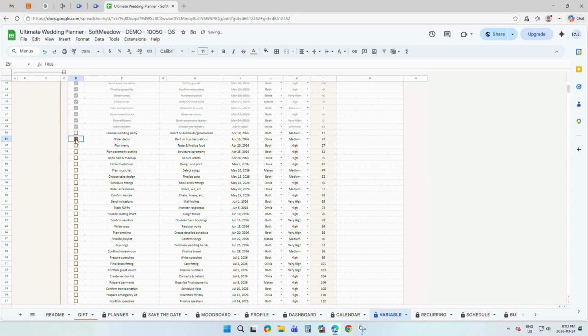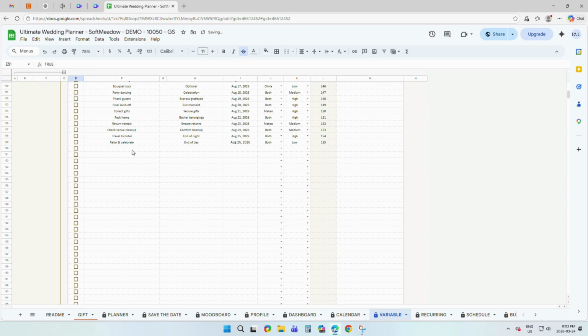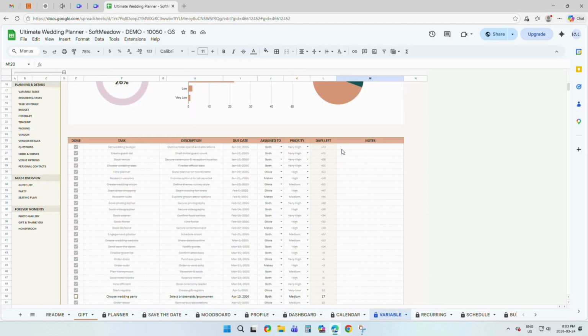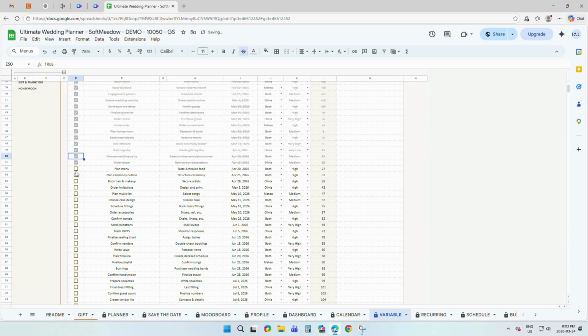For example, you might create a task called Recap Day and Talk. In this case, you can leave the description blank if it's self-explanatory, then set the due date to August 29, 2026. For Assign to, select both, and set the priority to medium. Once entered, the days left will automatically calculate based on today's date. If there's nothing additional to note, you can leave the notes section empty. This gives you a simple way to track important check-ins or conversations without overcomplicating your task list.